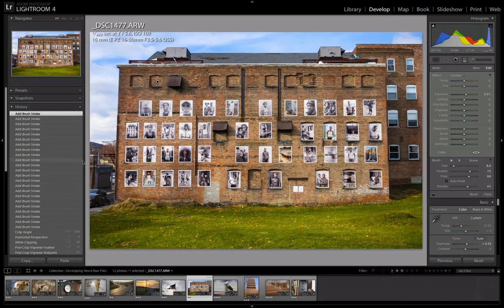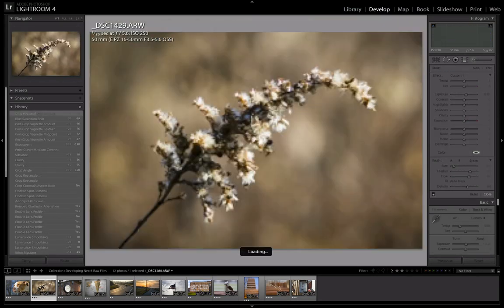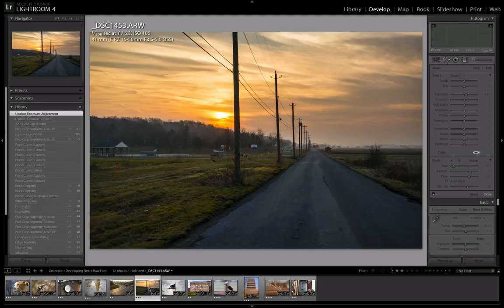Let me do a Shift Tab. So I'm having a pretty good time, I must admit. So we did a couple of photos here so far. We did this one, and this one, and we did this one too.